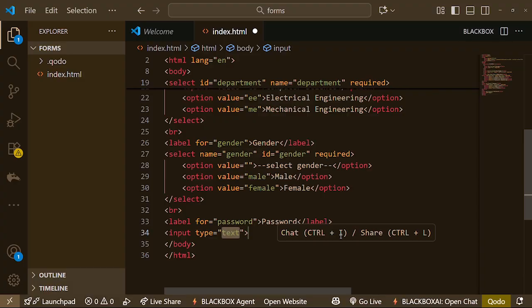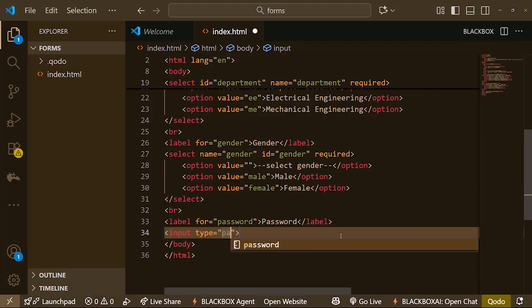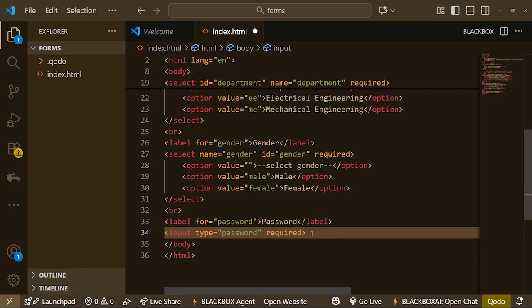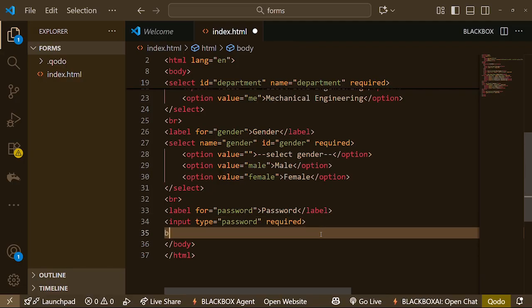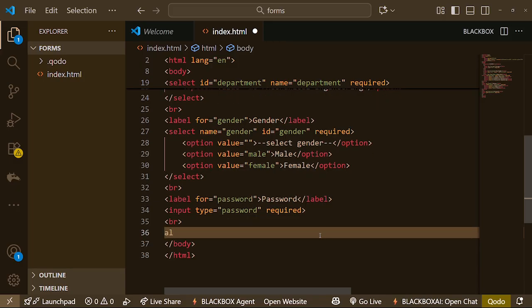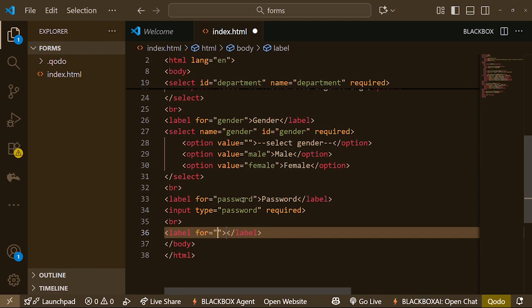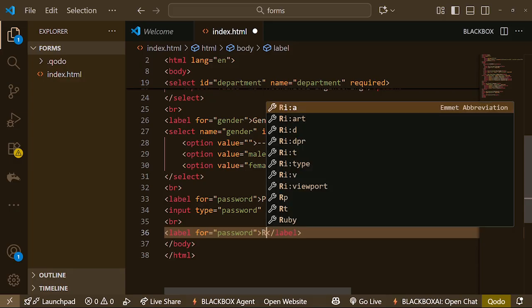Now we are not going to use text. We are going to write password. So password here. Now let's say required, because it's also needed. Now after that, use the break element again. Let's say label for another password. Then let's label it retype.